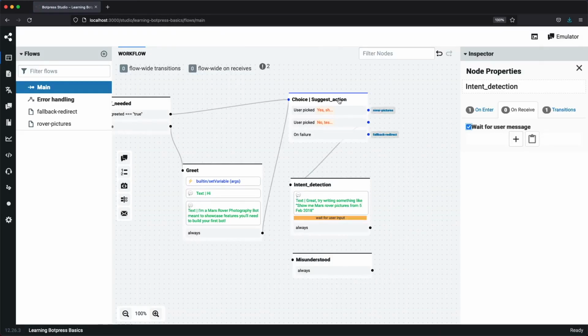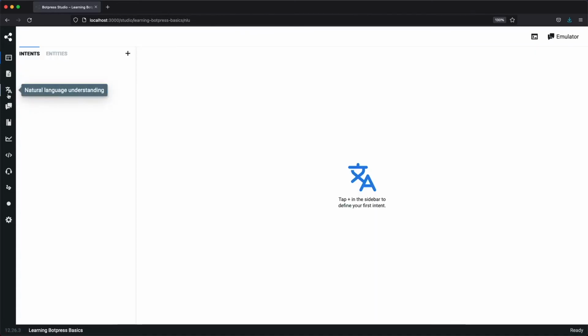Now we'll handle freeform user input. Since we've got to start somewhere, we'll only check whether or not the user wants to see rover images. To do that, we'll use machine learning. Don't worry, Botpress makes this super easy. Head to the Natural Language Understanding page. Here, you can see we are prompted to create our first intent. You can think of intents as just groups of sentences with similar meanings that we refer to in our flows.